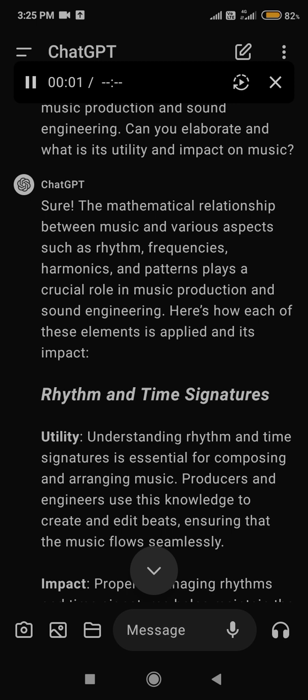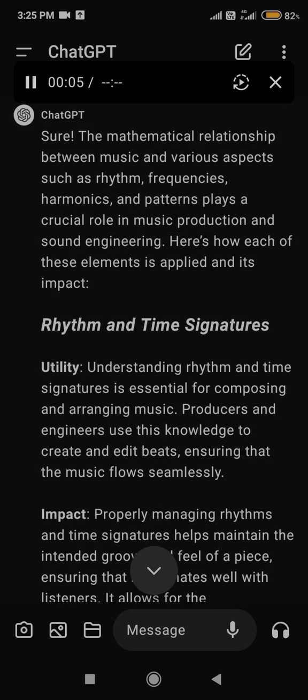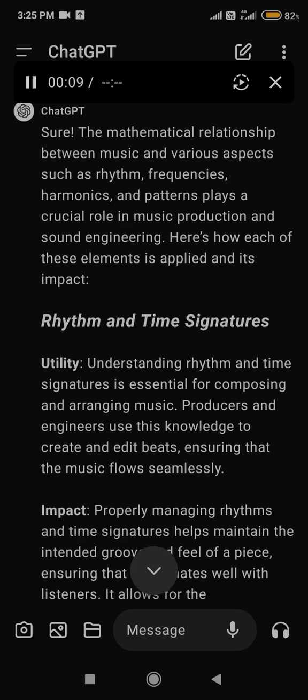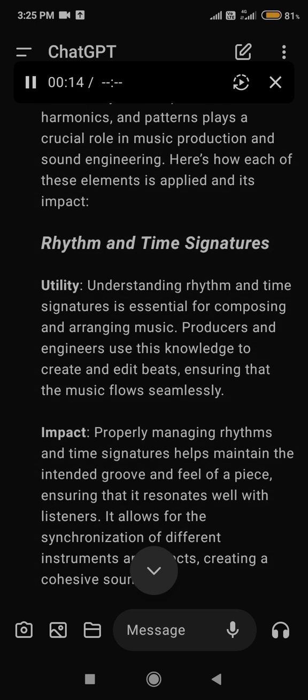Sure. The mathematical relationship between music and various aspects such as rhythm, frequencies, harmonics, and patterns plays a crucial role in music production and sound engineering. Here's how each of these elements is applied and its impact.